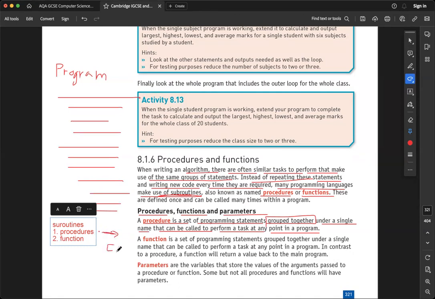Call, C-A-L-L. So if you're going to define your procedure, of course, you apply a name on your procedure, and then you can call the procedure name. Simple. Understand? Okay. A function is a set of programming statements grouped together under a single name. Again, under a single name that can be called to perform a task at any point in a program. Wow, both are same.